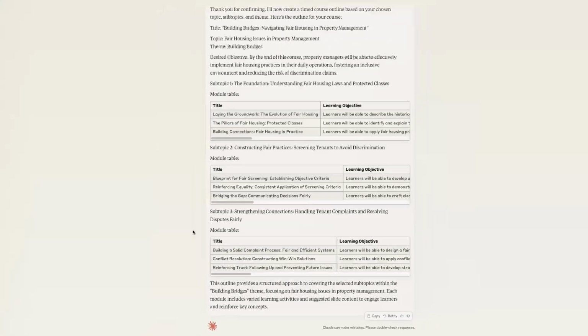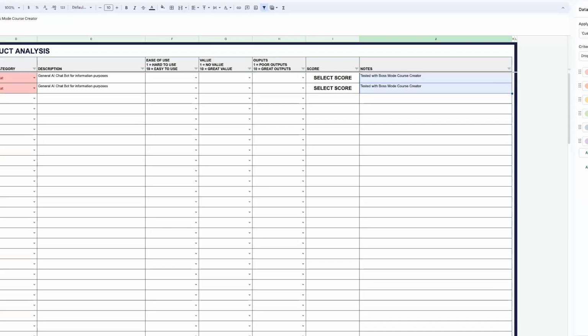We've just now created an output for both. And so in using the platforms in the span of just a couple of minutes for both different platforms, we can now go back and update this document, right? So we tested with Boss Mode Course Creator. We might add notes here that Mike was our guinea pig and he wanted to create a course on agents. Thought the output was pretty standard.